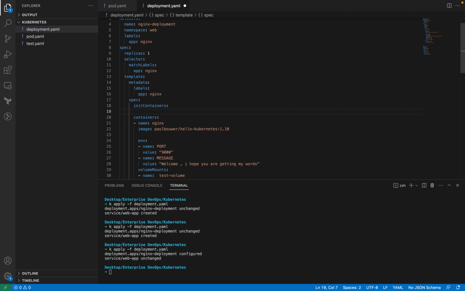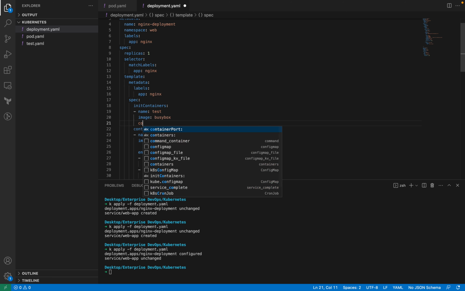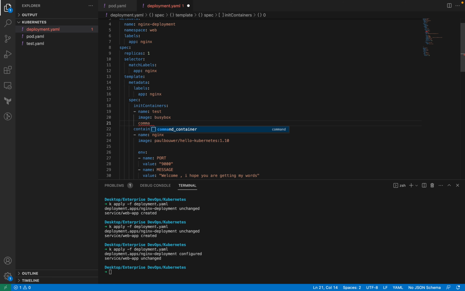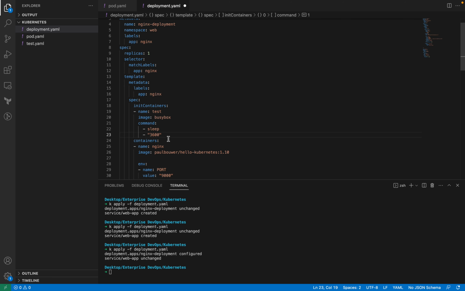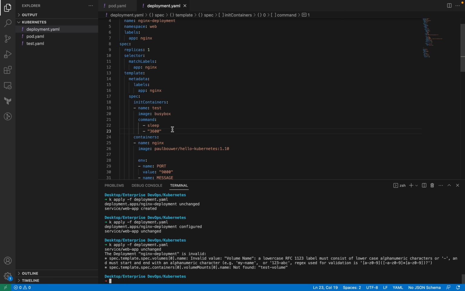Let me try to create one init container for you. Let's suppose name test, image, maybe busybox if they have, and then you can use the command. Okay, let's try this one. Let's see if it works. Okay, lowercase. initContainers.